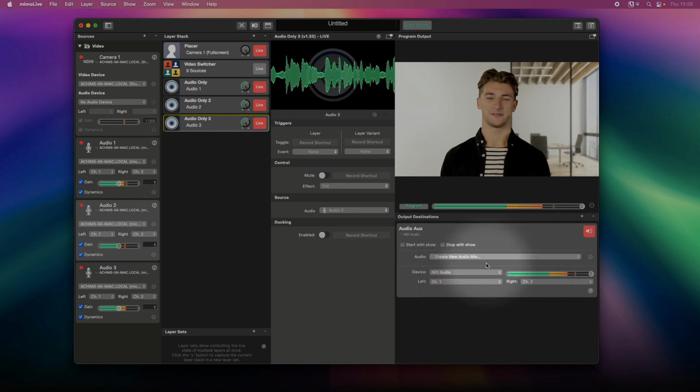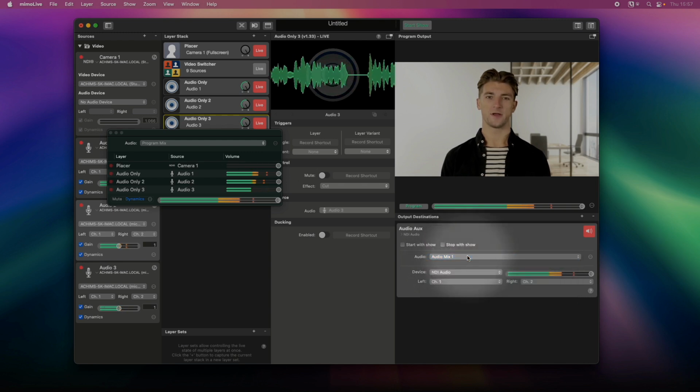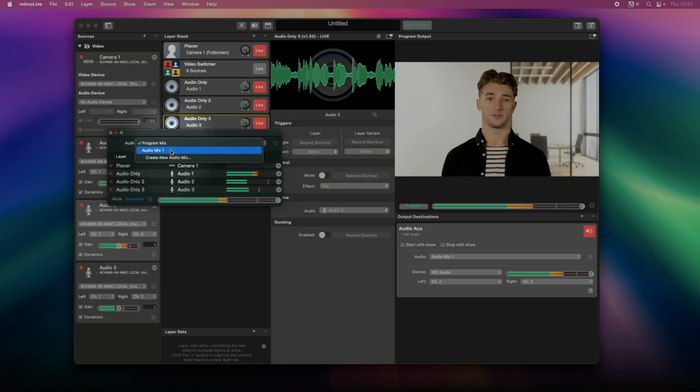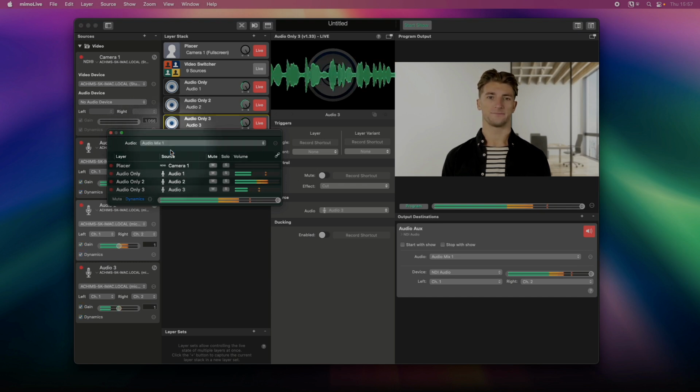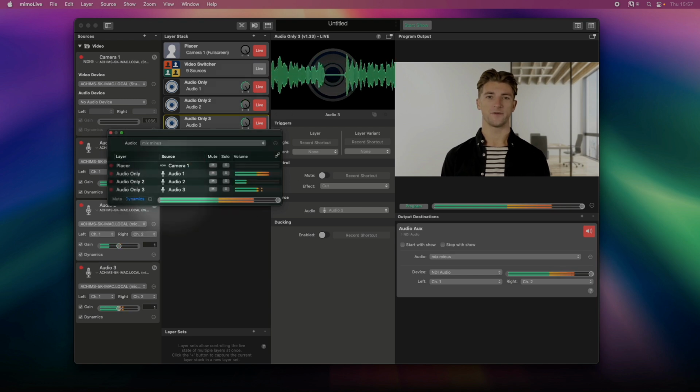This creates a new audio mix, selects it as the audio for this output destination, and opens the Audio Mix panel. Select your new mix in the Audio Mix Selection pop-up menu. Rename the audio mix by clicking the Action button on the right so you remember its purpose. The Audio Mixer panel shows all layers with an audio volume dial.